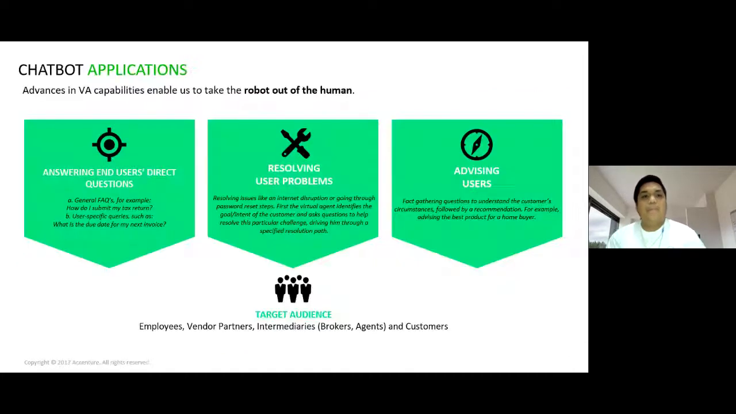Okay, so we can summarize or generalize the tasks of chatbots into these three terms. First, it can answer direct questions from the users. So it's actually like an FAQ, but in a conversational way. So, for example, you want to ask what are the available items in this online store. A bot can answer that specific question.